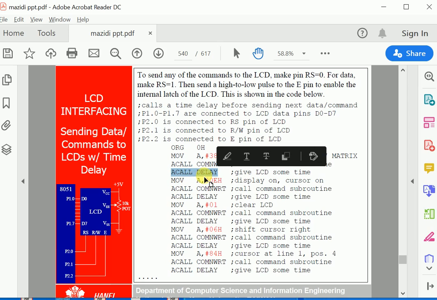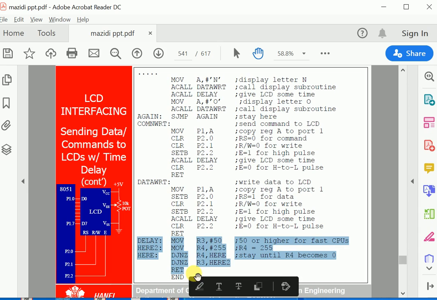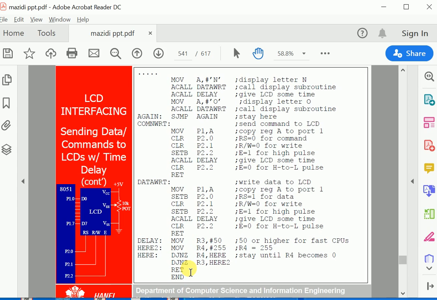What is this? Again a delay has been called. What I have told you is that a delay will be called after every command or after every data. You should remember this. What is this delay subroutine? This is just a loop within a loop. So it will remain here for some time until the LCD settles down. I have given some values, 255 and 50, so it will remain here for 50 multiplied by 255 multiplied by the frequency of the 8051. For that much time it will remain here.